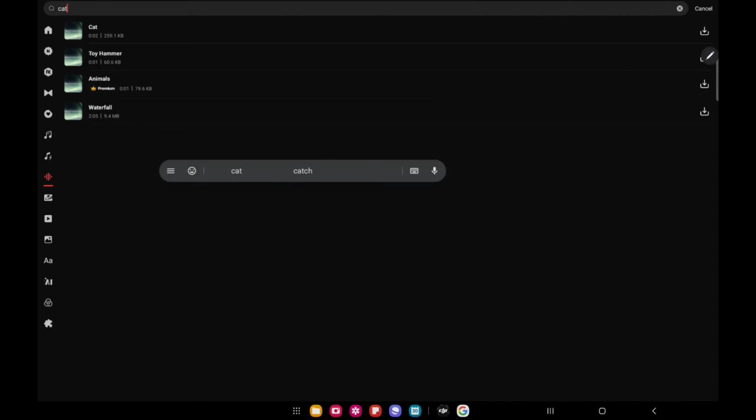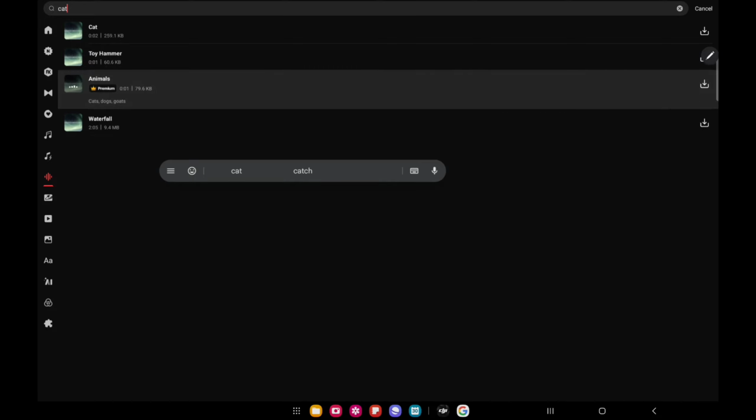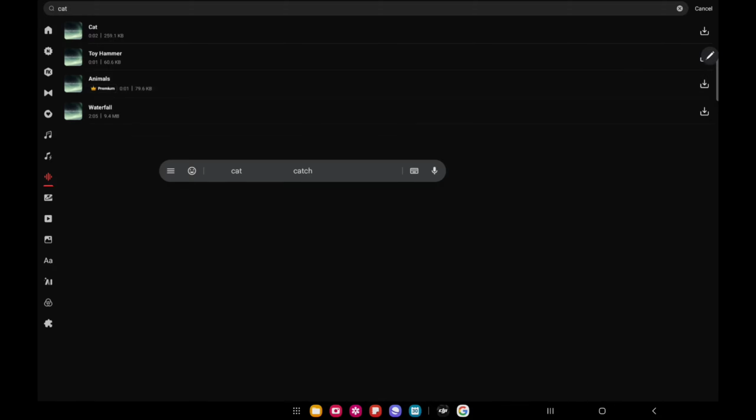See, there we go. Now, you see the one that says animals and it says premium? If you guys have paid for the subscription, you'll be able to select it. And it'll play all the sounds that are in that little package. So on the far right of that animals, it has a little download button, a little arrow pointing down. We're going to hit that and it's going to download those sounds. Now it's already downloaded. So what we're going to do is we're going to press back.